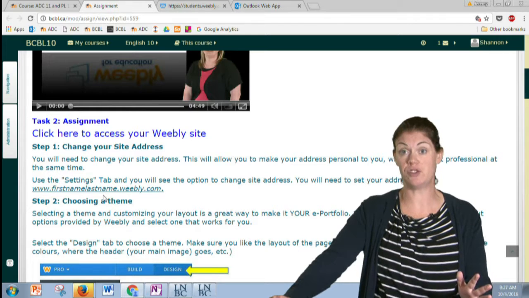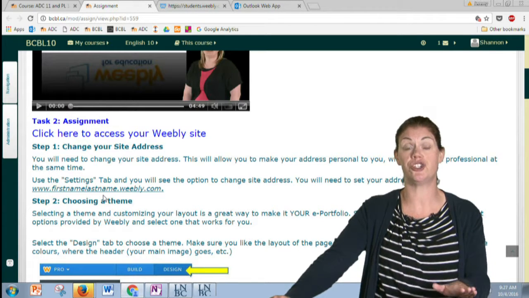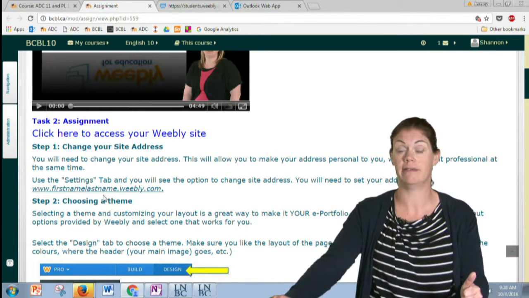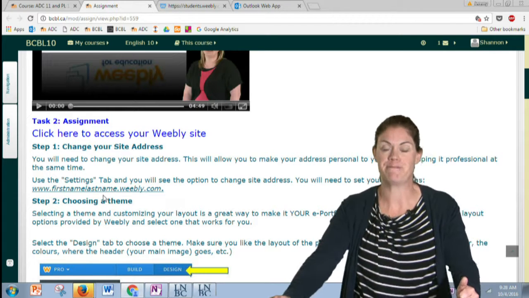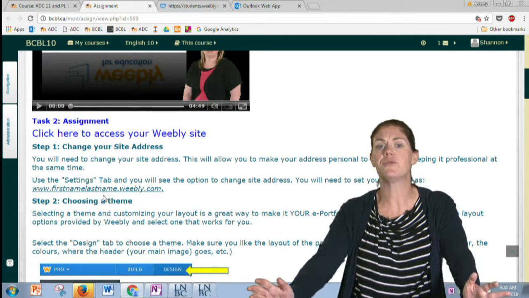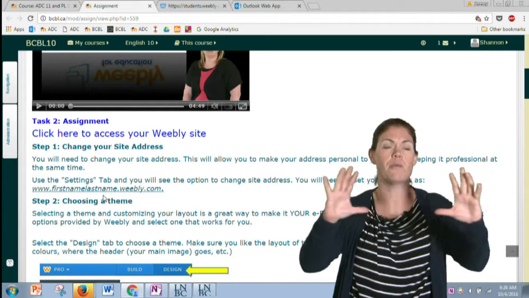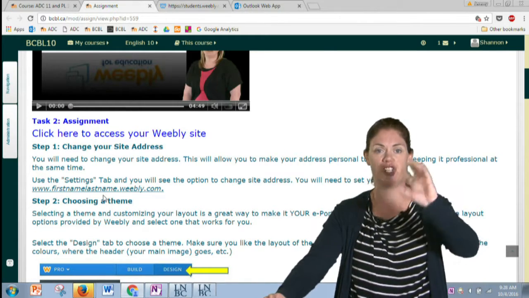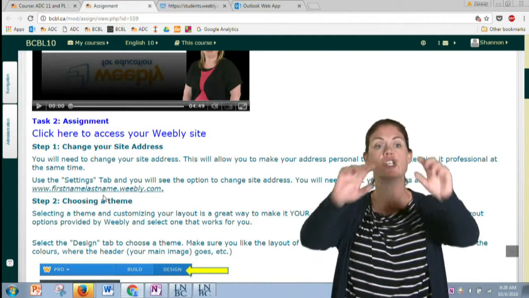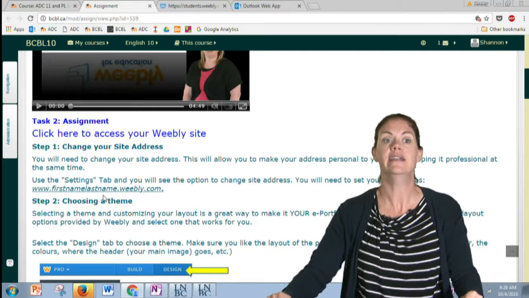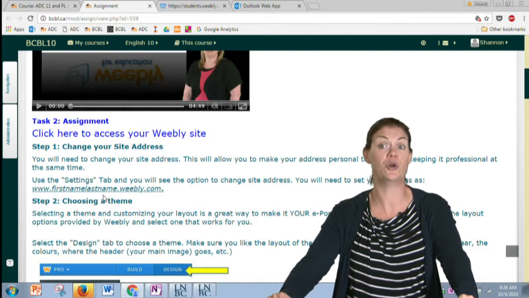So again, you guys, give me those green check marks once you've changed your site address or your domain. Okay. And you won't have to remember this either, right, Chris? You guys won't have to remember your domain name. It just changes it and personalizes it. So when you see it up in the URL, it'll look cool.